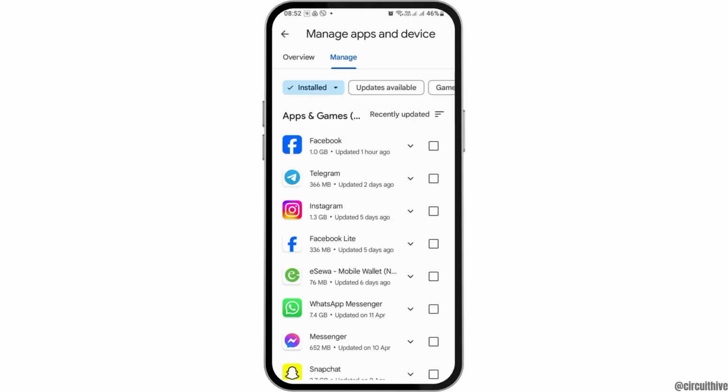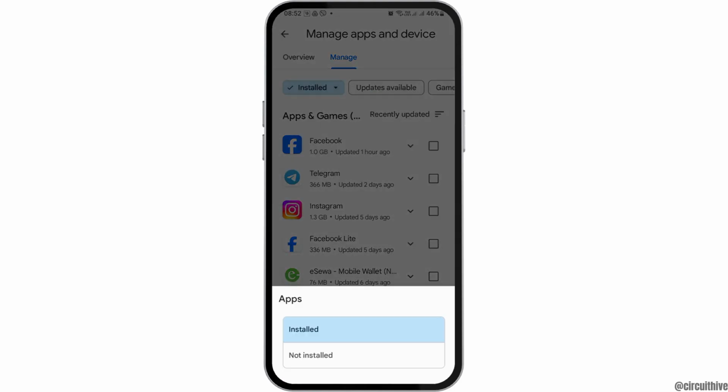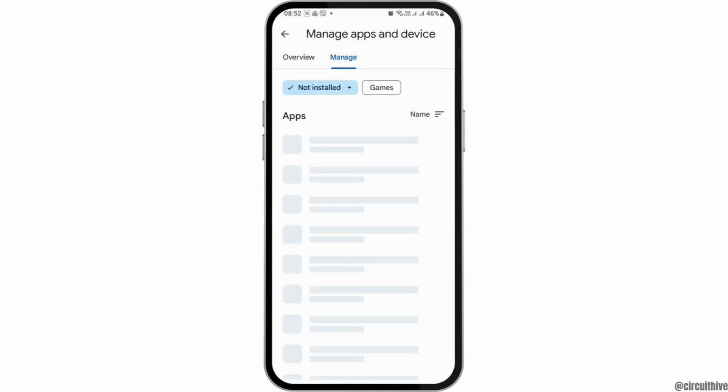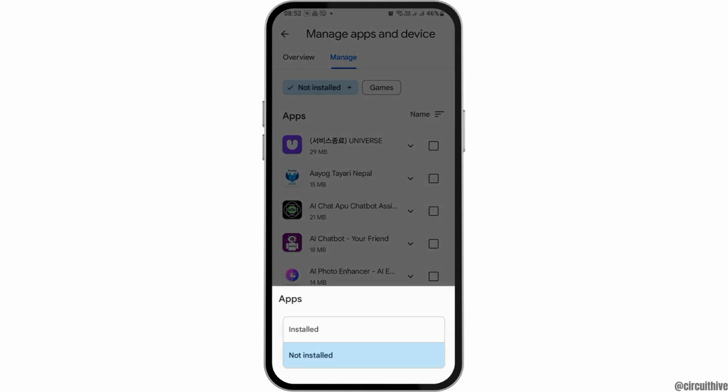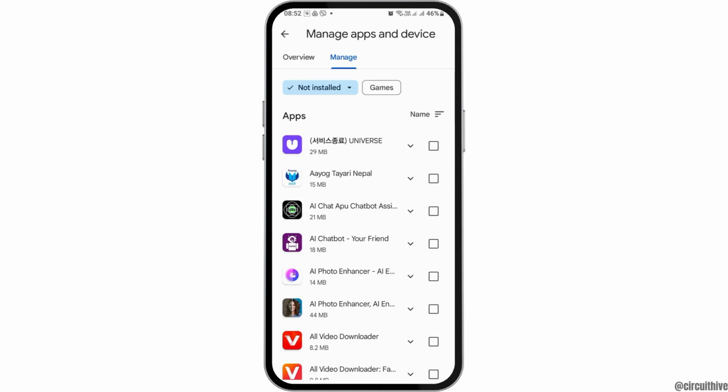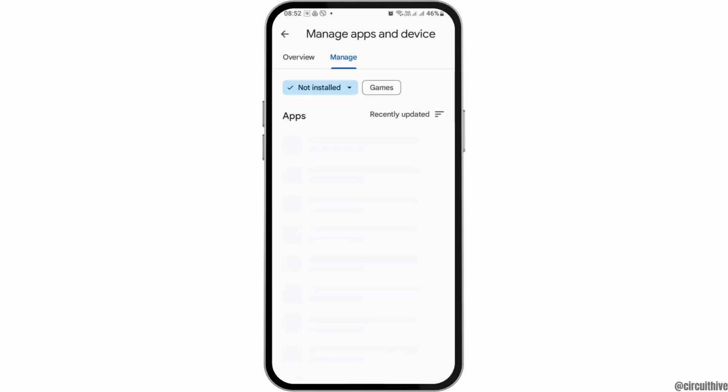Now when you see an interface like this, you have to tap on the option of Installed like this and then go to the option of Not Installed. Now when you tap on the option of Not Installed like this, again you have to tap on that and then you can see the interface here like this. Here in the option of Name, you have to go to the option of Recently Updated and tap here.